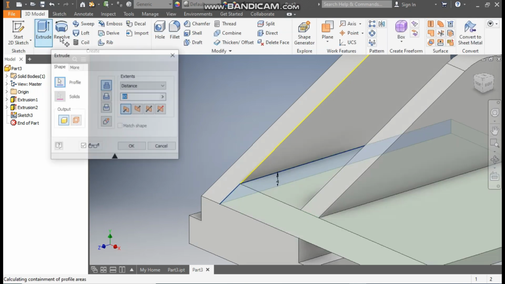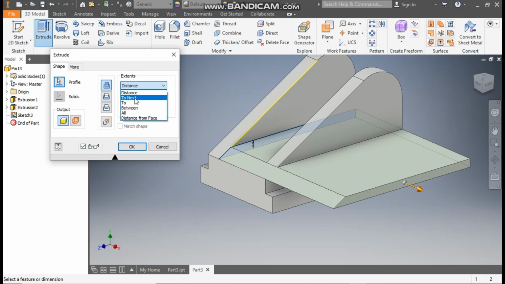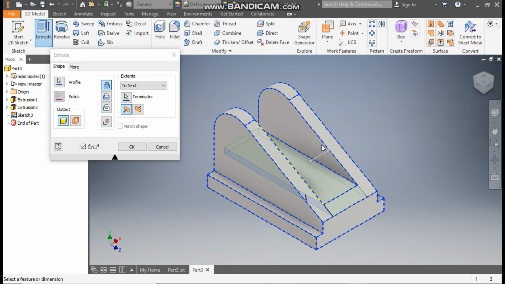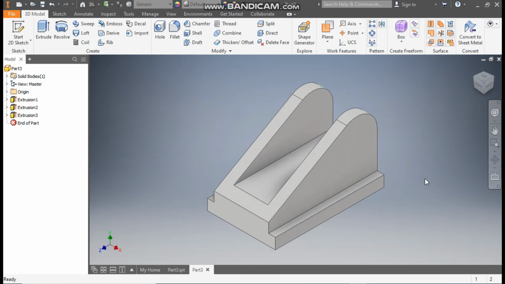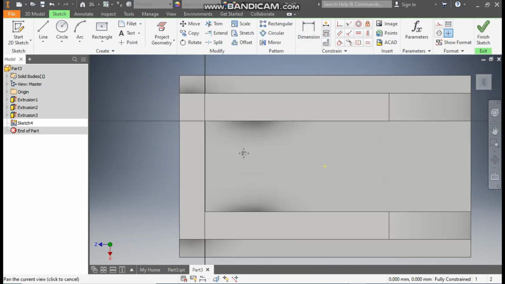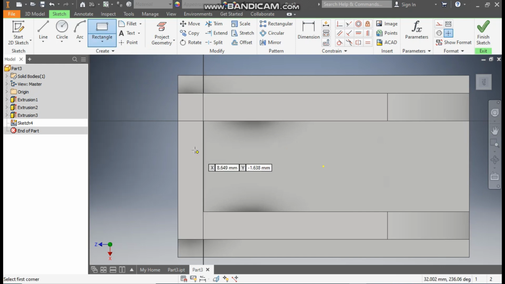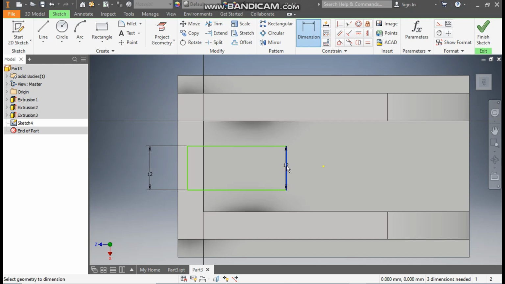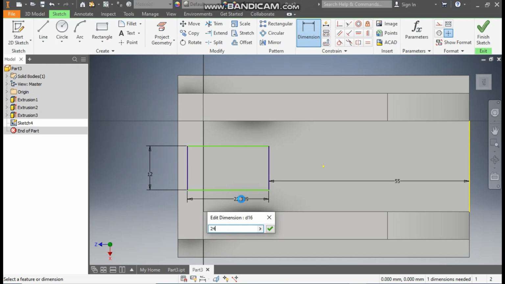Go to 3D model, take extrude, and here I'll take 2 next. Rotate. So up to this face, this extrude will be possible. Press OK, rotate. Now select this top face, go to create sketch, rotate, and here take rectangle command, take 2-point rectangle, make a rectangle profile here, go to dimension, define this as 12, and here select this profile from backside and select here. So this will be 55 and this will be of 24 mm.